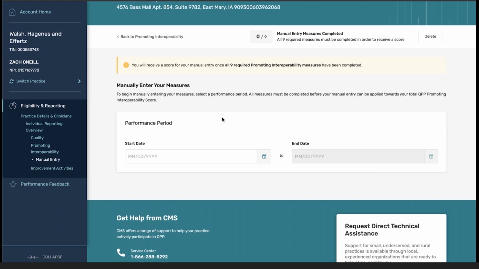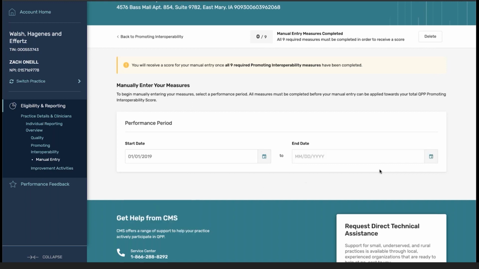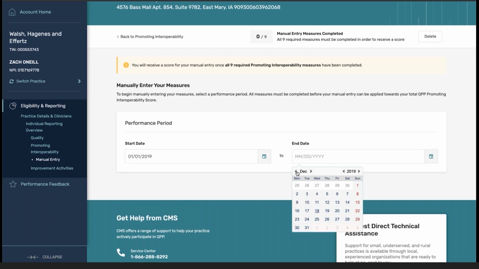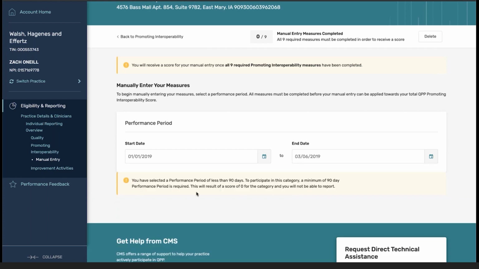The first thing that you must do is complete the performance period. 90 days must be captured within 2015 CERT in order for you to pass the PI category. And choose my start date. If I do try and choose a date of less than 90 days, the system will not let me proceed any farther, and I'll get a notification letting me know that I must have 90 days, and anything less than that will result in a score of 0.